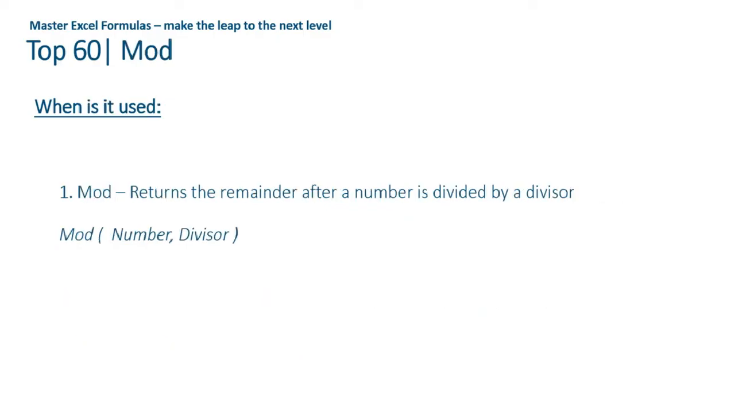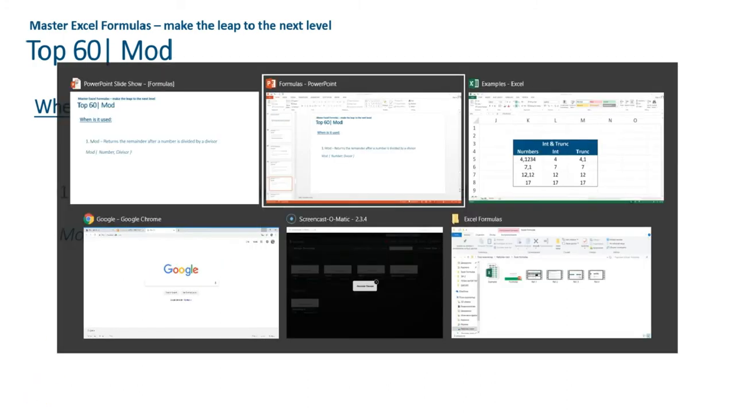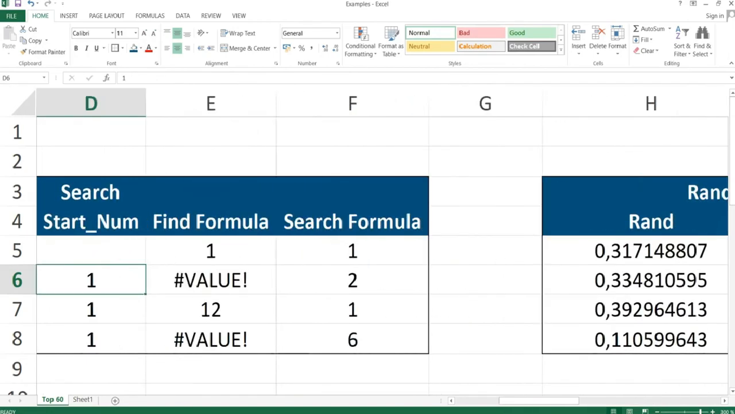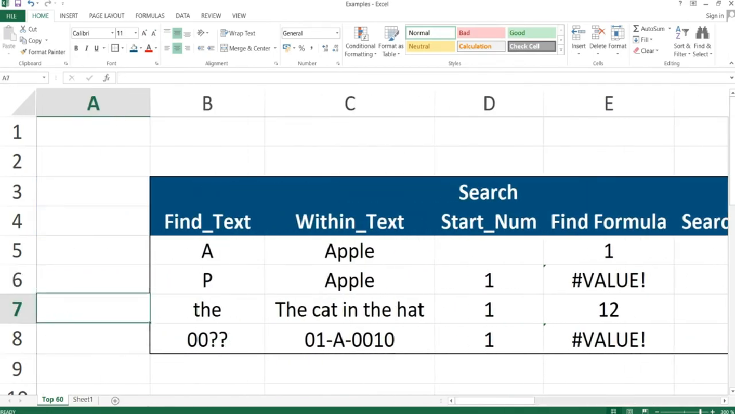Back to the presentation, the next function that we have is MOD. So MOD is a function that returns the remainder after a number is divided by a divisor, of course. So we need to have the number and we need to have the divisor as well. The example for this is obviously in the spreadsheet as well. I just need to find it. It should be down here.